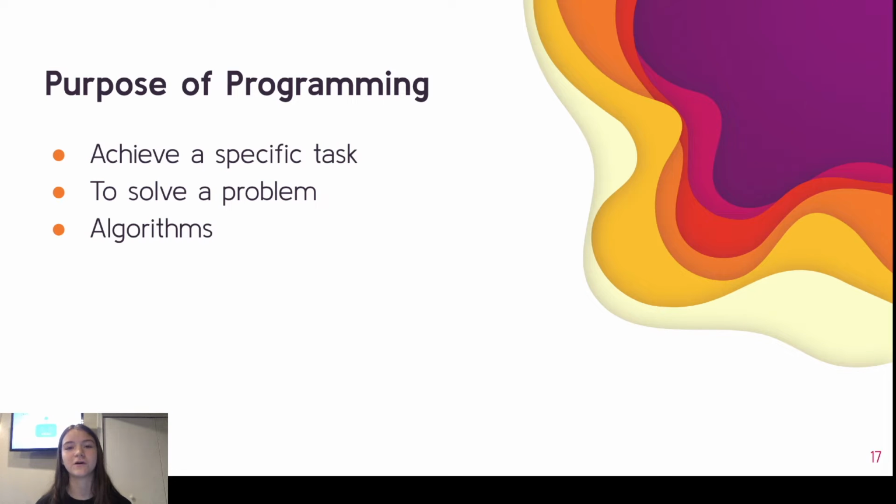So let's first talk about what is the purpose of programming. Well, we program to achieve a specific task, to solve problems, and we actually do this with algorithms. Whether you know that you're creating an algorithm or not, you use algorithms in your programming. The word algorithm is kind of a key word when it comes to computer science and programming, because most high-level or even basic programs involve algorithms. And algorithms are basically step-by-step tasks that work together to achieve a bigger task.